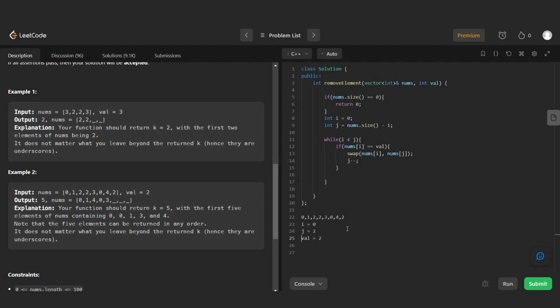So yeah, let's just make changes. Imagine this is 2. Now, is nums of i equal to val? Will this condition hold true? Yes, it will. So it will swap i and j. The new value of i is also 2, and j is also 2. I hope you have got the edge case and the problem here.